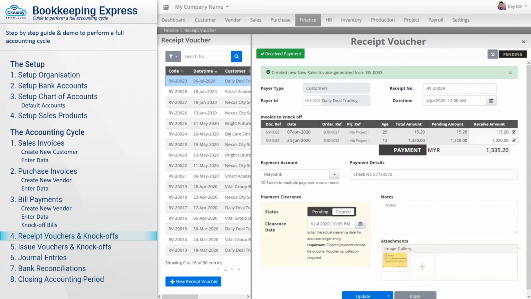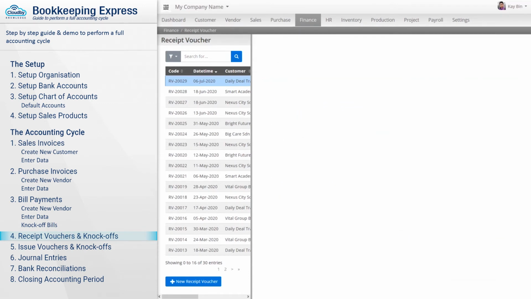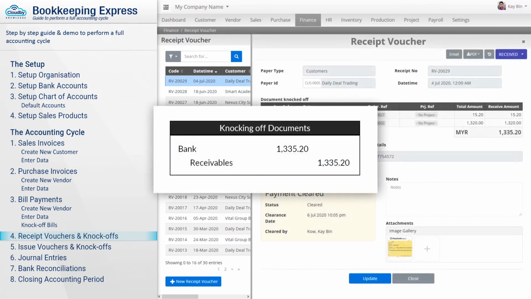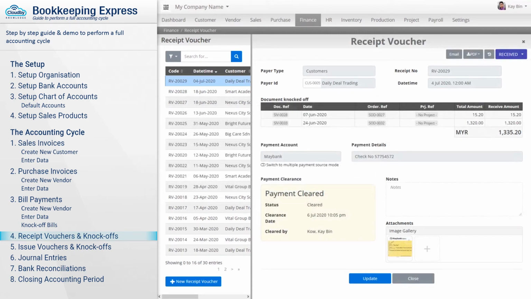Attach any supporting document if you have any. Click Update. With the payment status set to cleared, this transaction is now posted to respective ledgers. Repeat the same process for all sales invoice, purchase invoice, and bill payments. The process of clearing bill payment is similar. Check out the earlier chapter as we had demonstrated the steps.